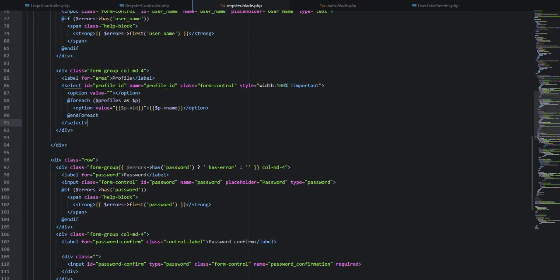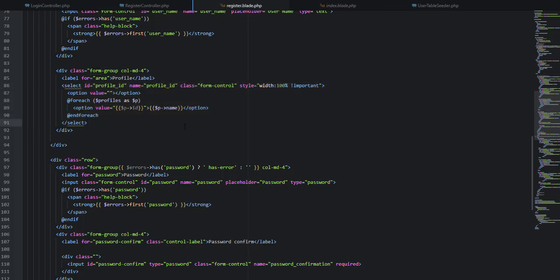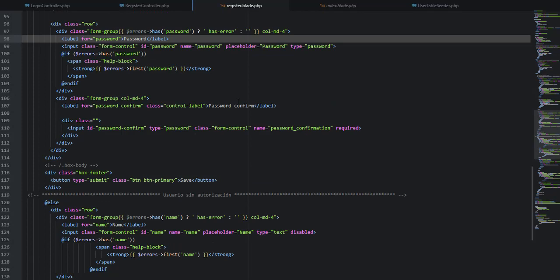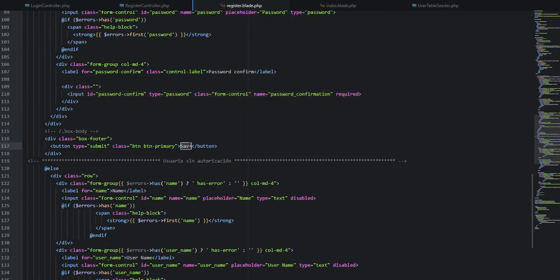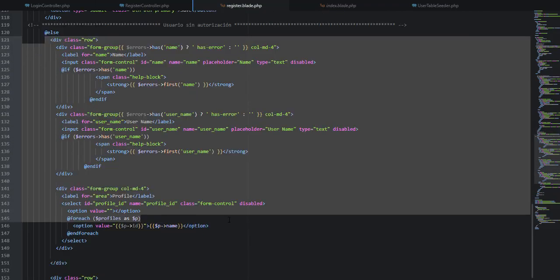It's just a normal select, and well, it is actually a select to profile. Here is profile. We need our password, and we also need to confirm our password. And let's just save. This path is just a user with no authorization.